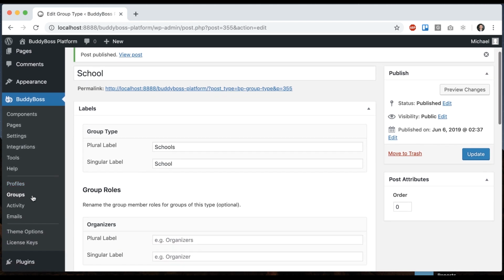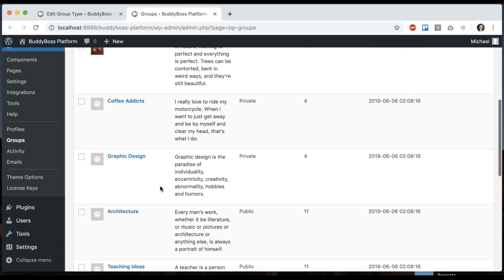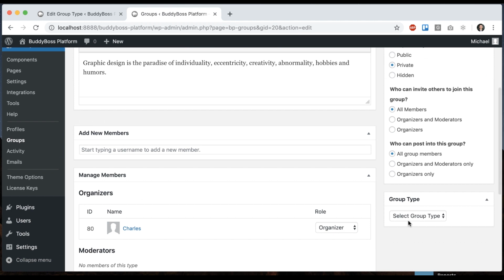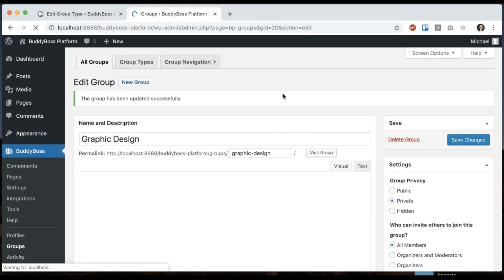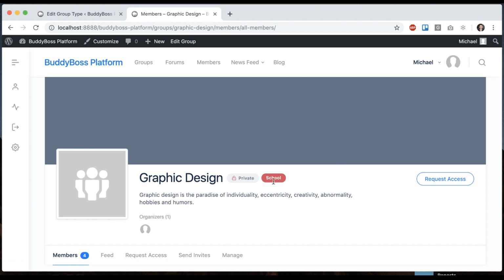And then I'm going to go into our groups list. Let's make graphic design a school. So from here I can select it as a school group type. And now on the groups directory, we can see graphic design is a school group. And it shows it here.